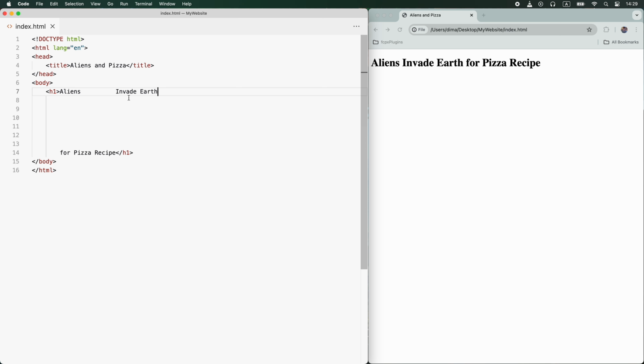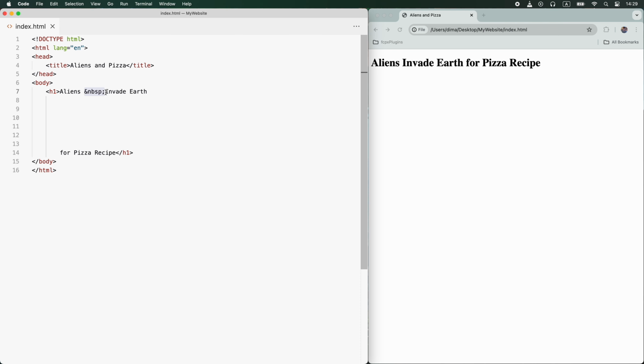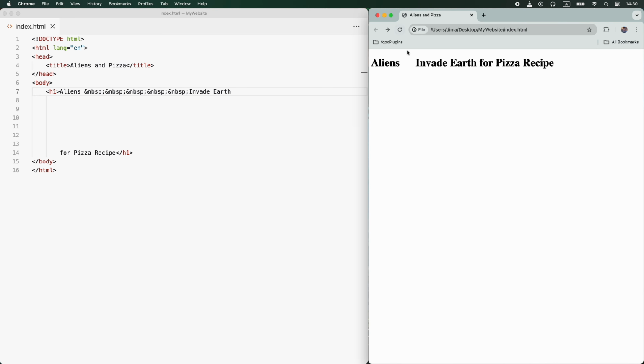For a space that the browser won't ignore or remove, we write ampersand nbsp semicolon, which stands for non-breaking space. This is an HTML entity for a space that the browser will always recognize. One entity creates one space. So if we want like 5 consecutive spaces that the browser won't strip away, I'll add 5 non-breaking space entities. Now we have 1, 2, 3, 4, 5 spaces. One initial regular space and 5 more created by the HTML entities.